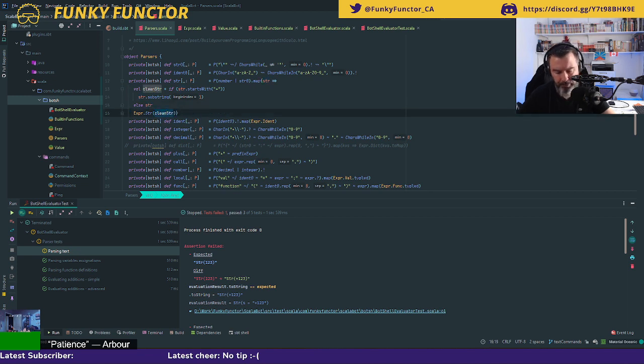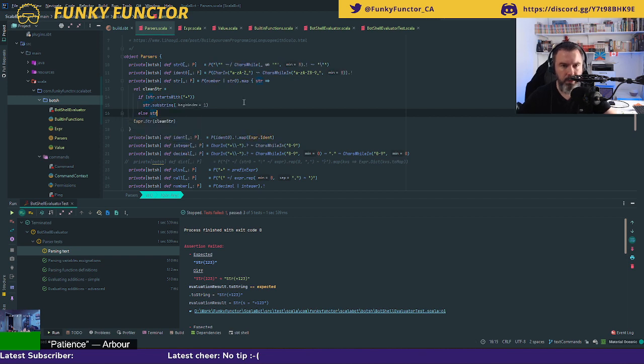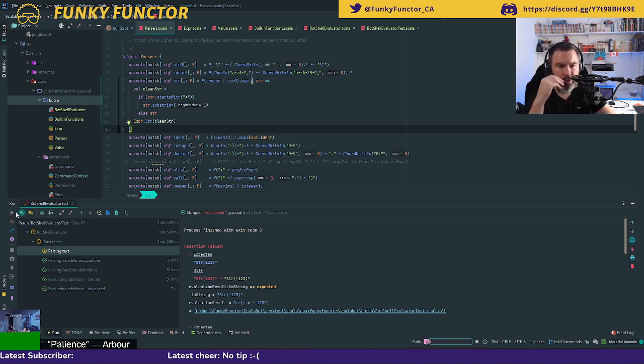Okay. So that should be a tiny bit better. And if that works, then I will move this function to my expression so that I clean this up a bit. Okay, so let's try to run this. Hopefully that should work.